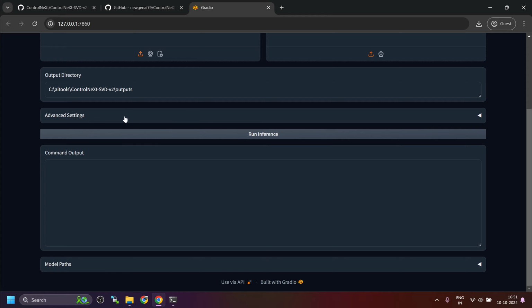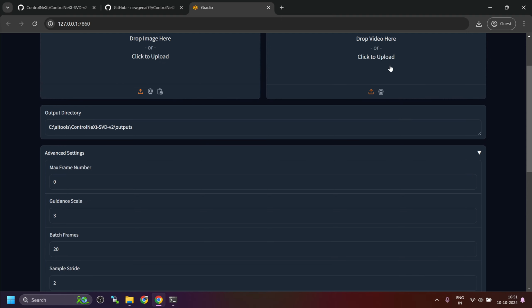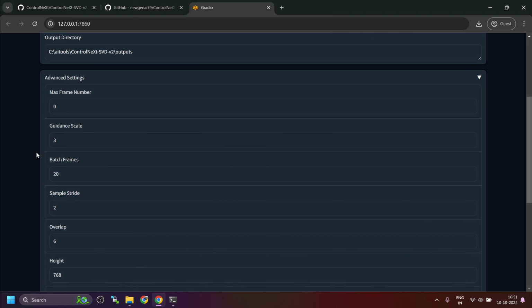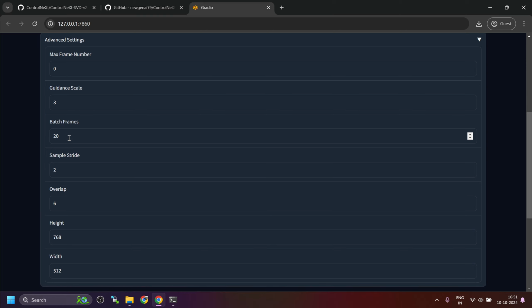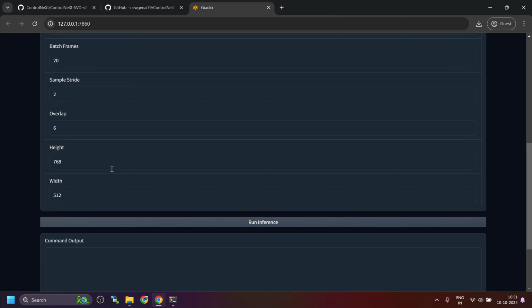Now there are some advanced settings customizable. So once you drop the video here, this maximum frame number will be generated automatically. You can reduce it to a smaller number if you want to just try. Here you have to provide the guidance scale. Here, the number of frames that have to be processed in each batch. I will just explain how you can use this to your advantage on a low VRAM system. This is the stride, overlap, and then width and height.